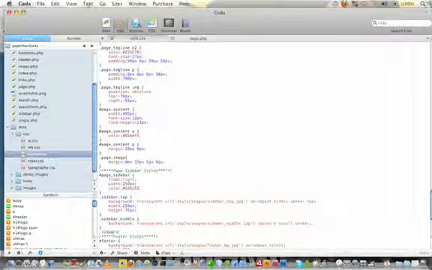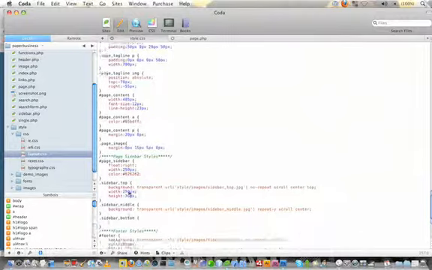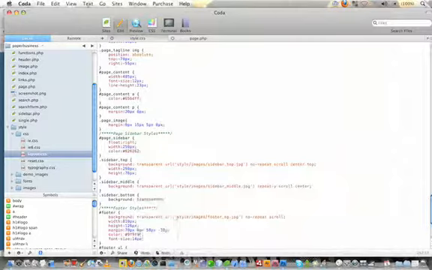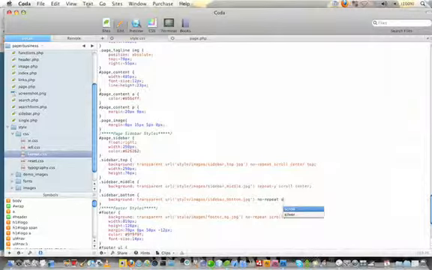Lastly, we have that sidebar bottom with the little kind of wrinkles at the bottom of that. Background is transparent. URL is, let's see, style, images, sidebar bottom, JPEG, no repeat, scroll, center, bottom. So you can see we're aligning all these correctly together.